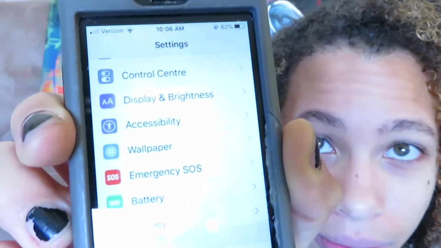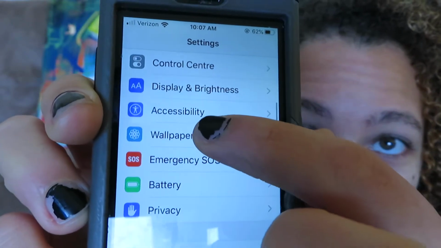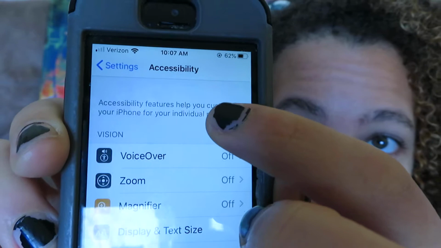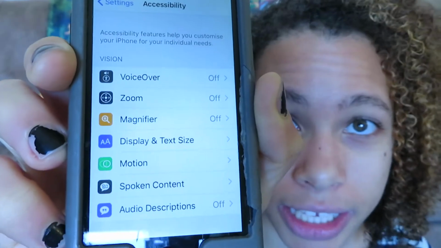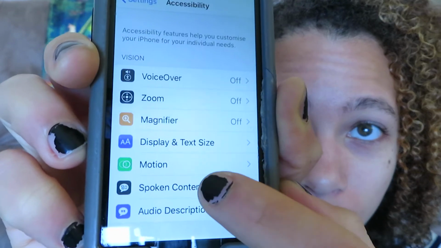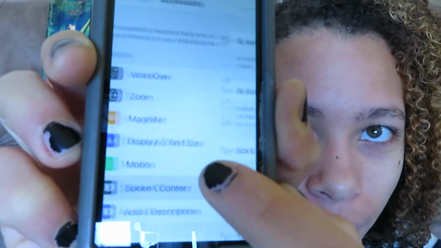And what you have to do is navigate to settings in your iPhone. Once you're in settings, the next thing you want to do is find accessibility. It might be in a different place on different iOS versions, but that's where it'll be. We want to go down to spoken content. Again, it might be called something slightly different in older versions of iOS.